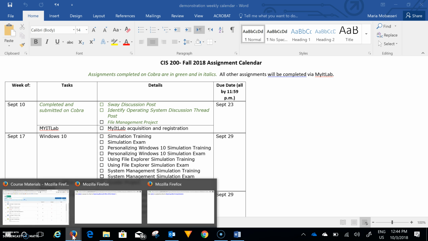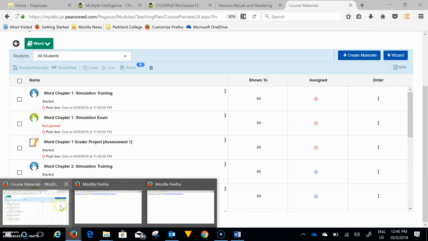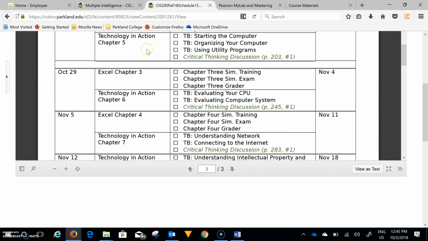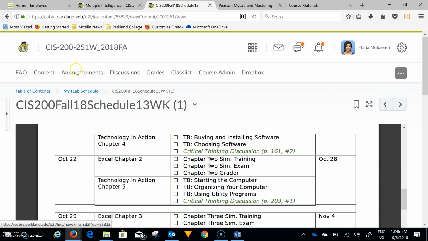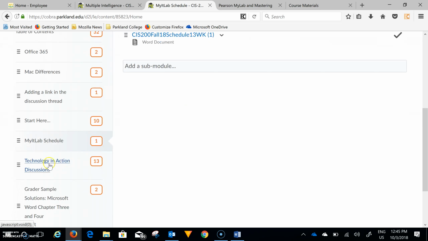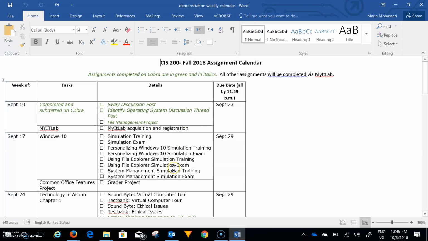So when you go in Cobra, you can see that under discussions, or even if you go to content, under the content, there are the Technology in Action discussions right here. If you click on it, you'll find all the discussions. So where is the one reference that I should always go to? It is this document. You have to come over here and you have to see what's due when.